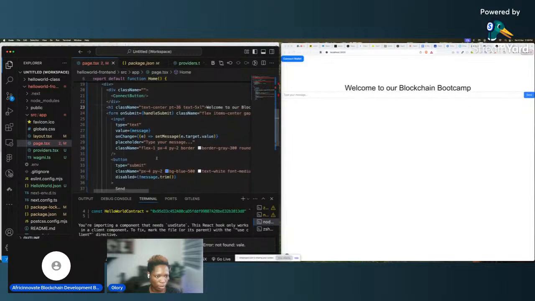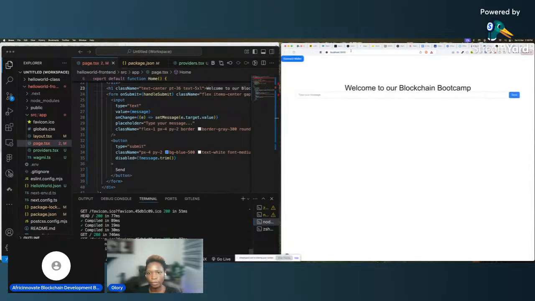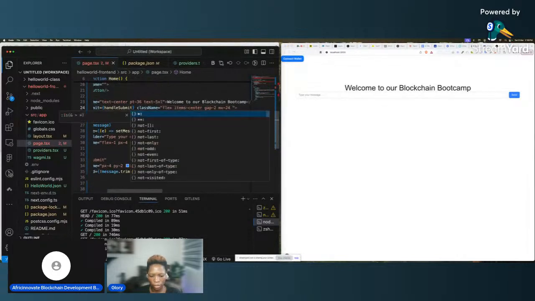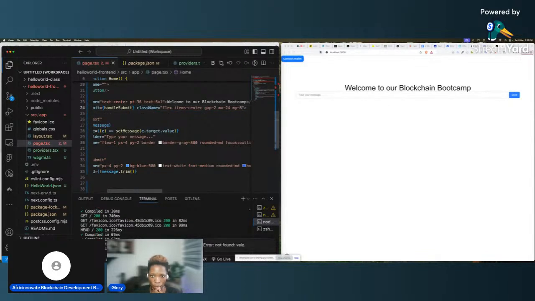Is this button inside the form? Yes, that should take care of that. But for some reason, this thing is just compiling very, very slow. So bad. Okay, so now the margin should be fine. All right, so let's assume we are good with this.